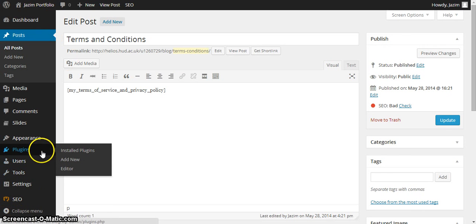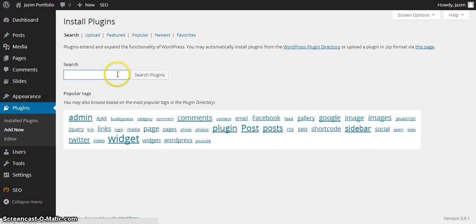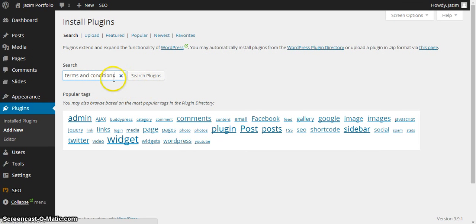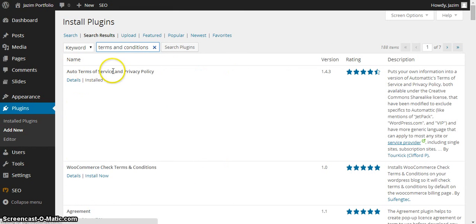Go into plugin, and then add new plugin, type in terms. Now once I've typed in terms and conditions, now I'll search for a plugin called terms and conditions. One second. This one is the one that I installed. As you can see, I will show you now.